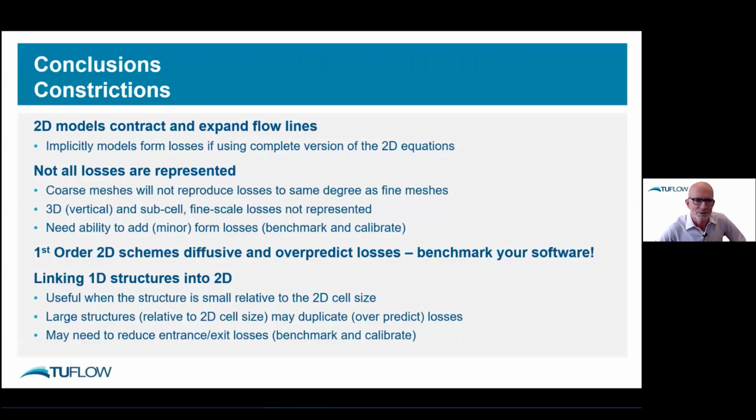Okay, conclusions, constrictions. As I've discussed, 2D models will contract and expand the flow lines, so they're implicitly modeling the form losses. But you have to make sure you're using software which is using the complete version of the 2D equations, but the 2D will model those form losses due to change in streamlines. But not all the losses are represented. Coarse meshes will struggle. There's the 3D losses and sub-cell fine scale losses, such as a bridge pier.